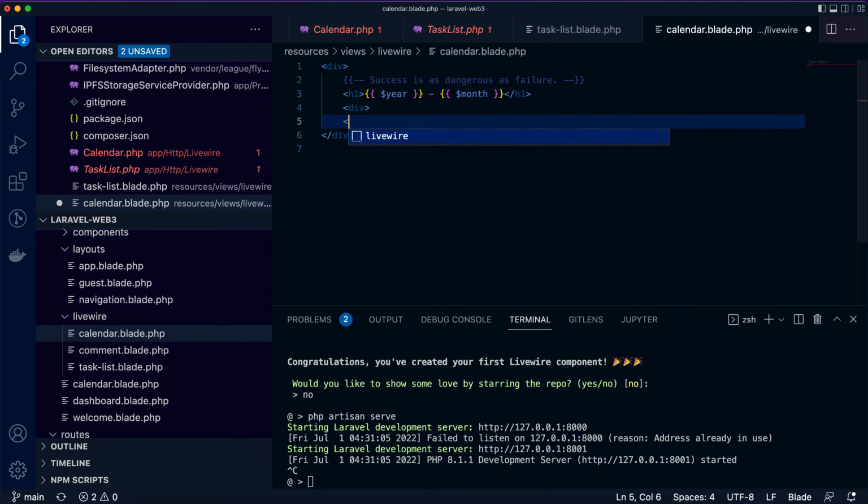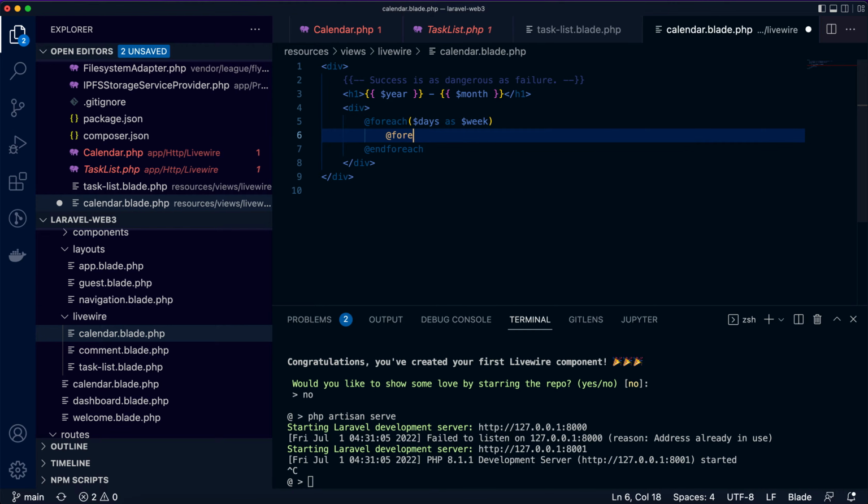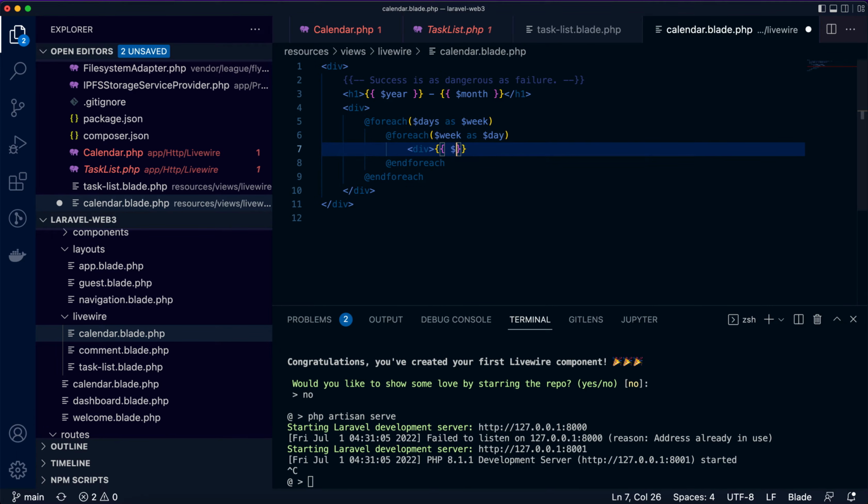Apparently here I need a div to wrap the days, so the day element. So we are going to loop days. So each row is a week, and per week we got a day, right? Now we are going to display the day.